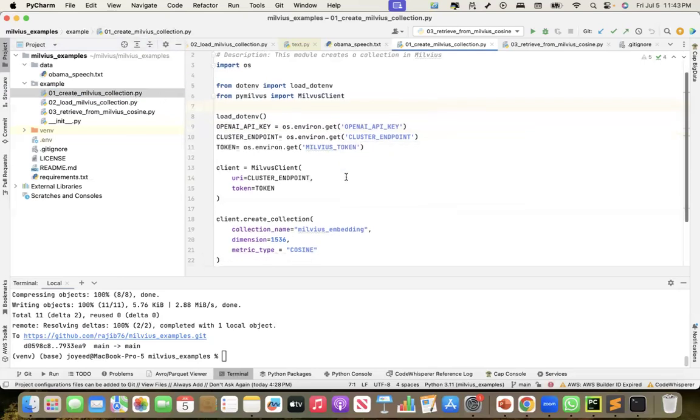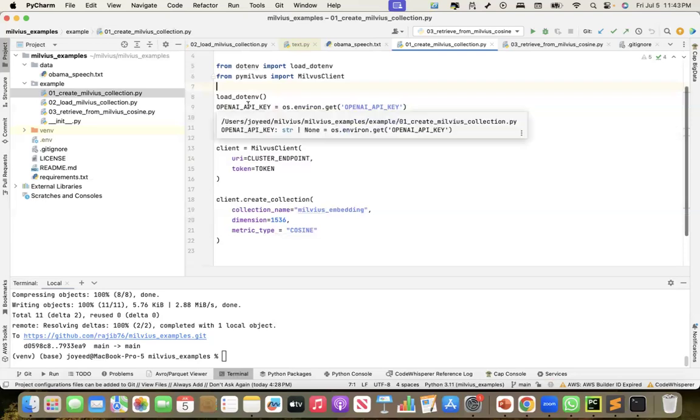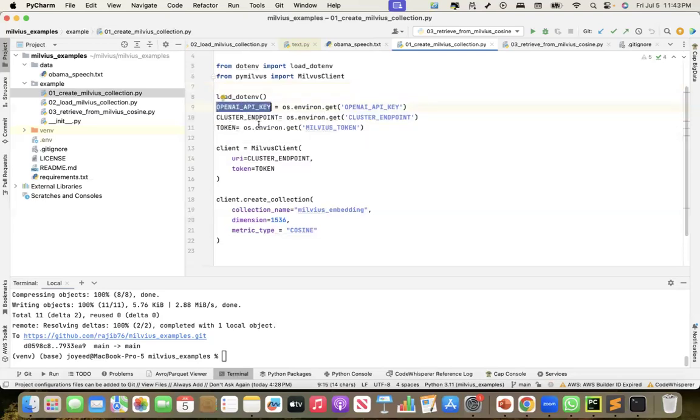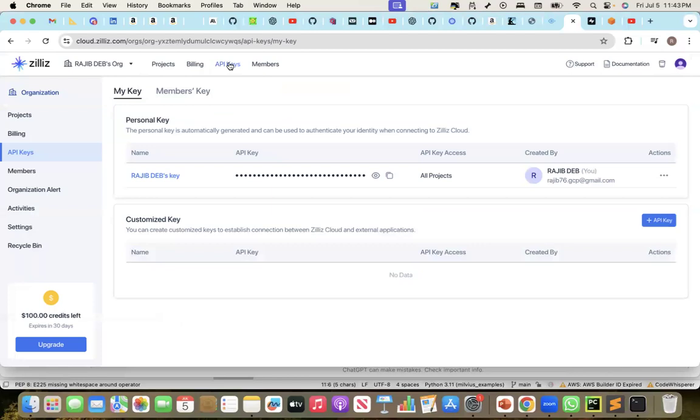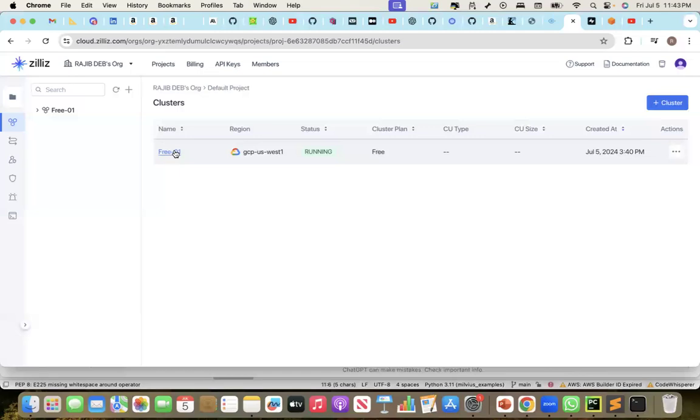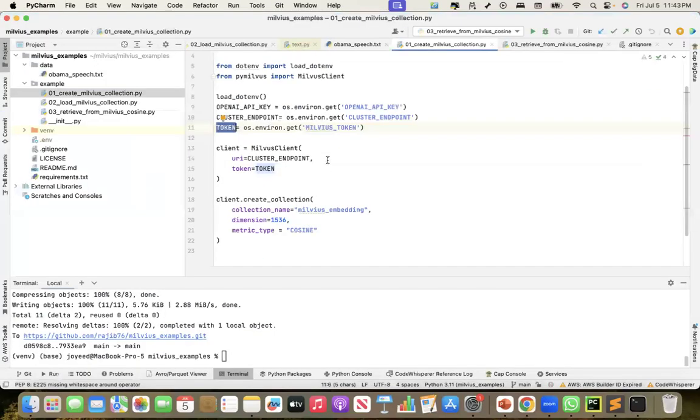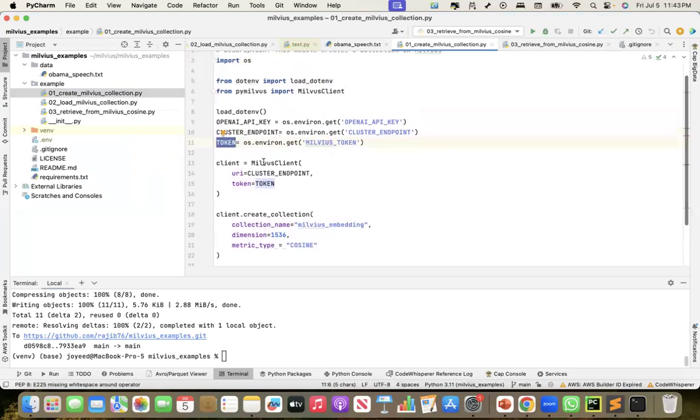I'll quickly go through it. Here I'm getting the OpenAI key, the cluster endpoint, and the token from the environment variables. You can get the token if you go to API keys; this is your API key, and you can copy this and use it. Let me go back to my free cluster. So yeah, this is the token.